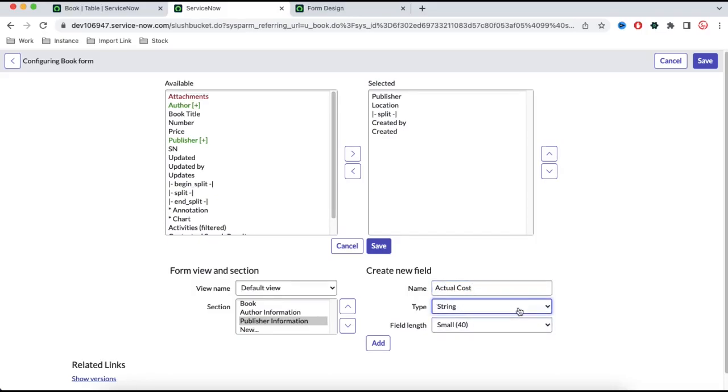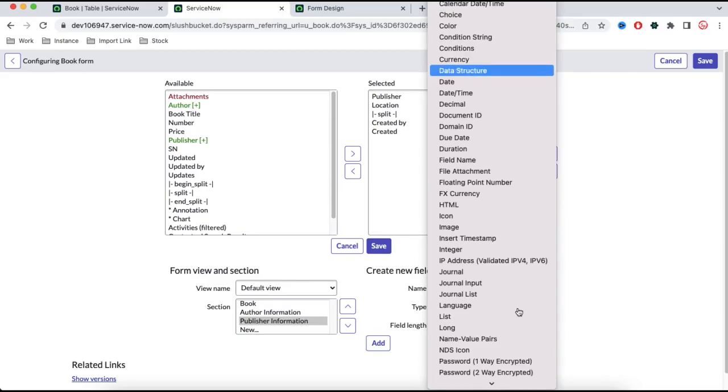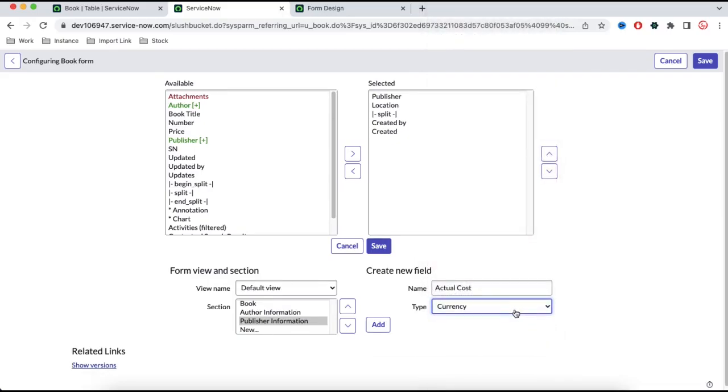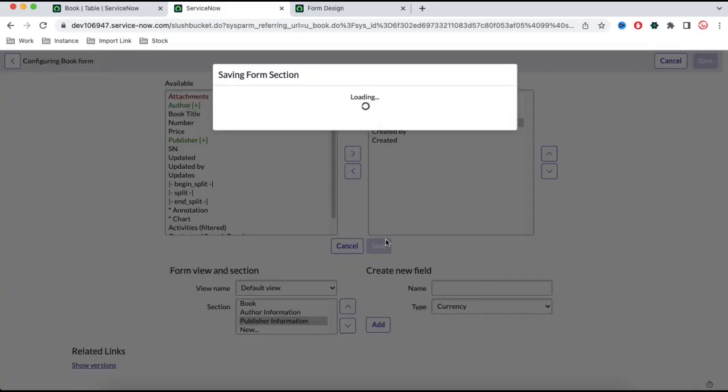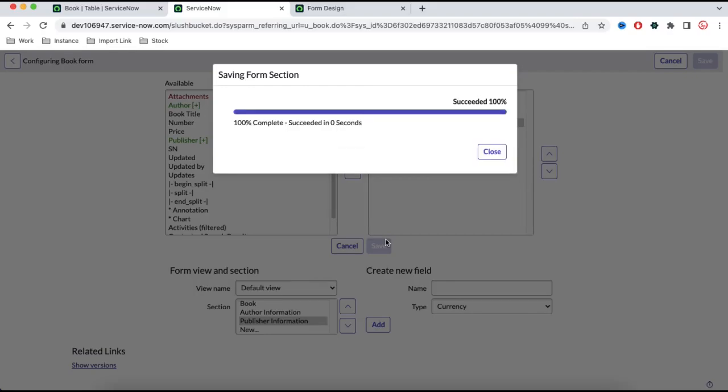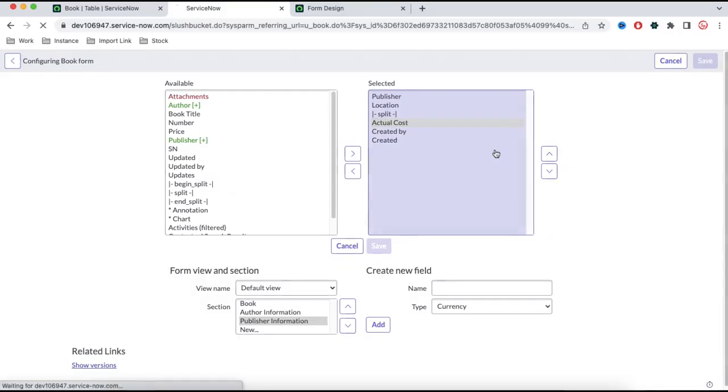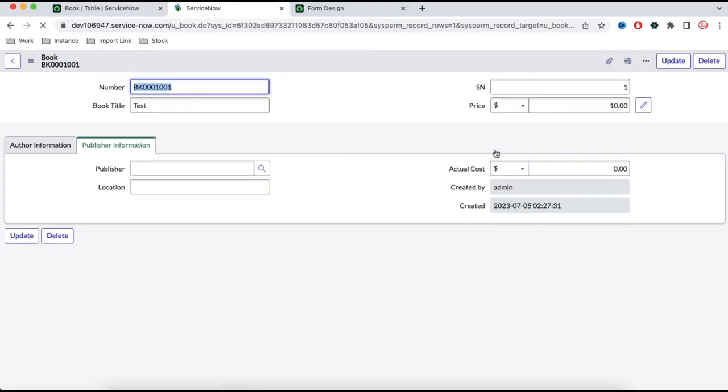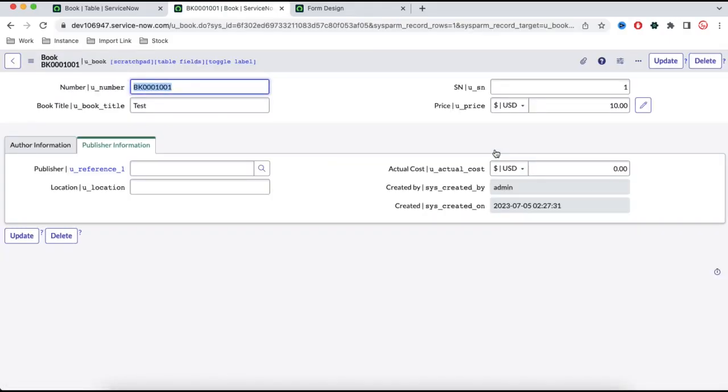And then here we need to select the type of field. So we are selecting the currency. I will select the currency and then add that. And then here I'll just rearrange the position and save that. So this way also I can create the field. So either you use the form layout or form designer, both ways you can create fields under the particular table.